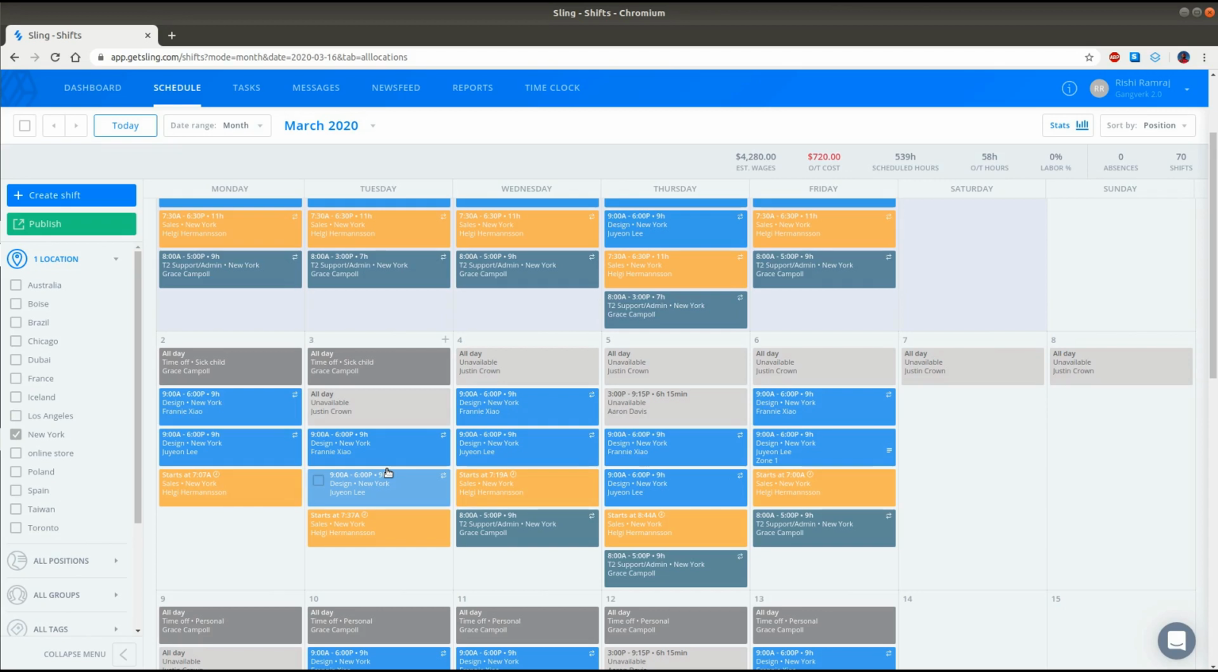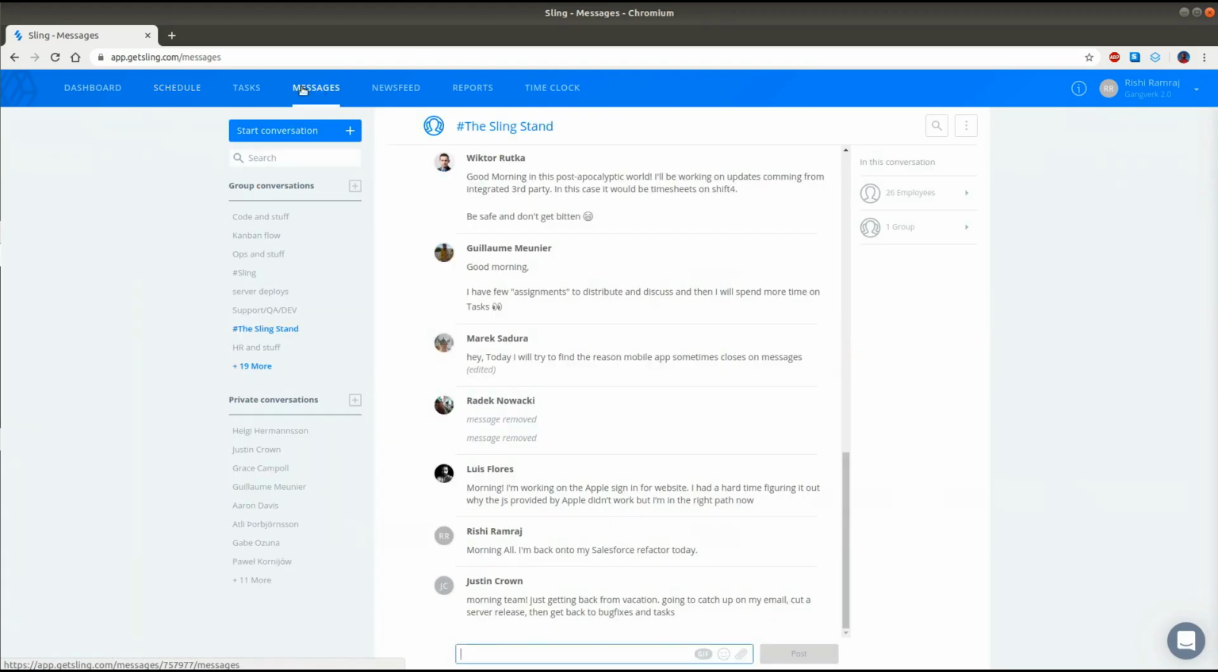The core of our daily communication happens in the Messages tab. This is where we spend most of our time. Messages are divided into group and private conversations. We've created groups for a variety of business functions. At the start of every day, for example, staff post what they're doing to the Sling stand. For every conversation, you can manage individual or group membership.